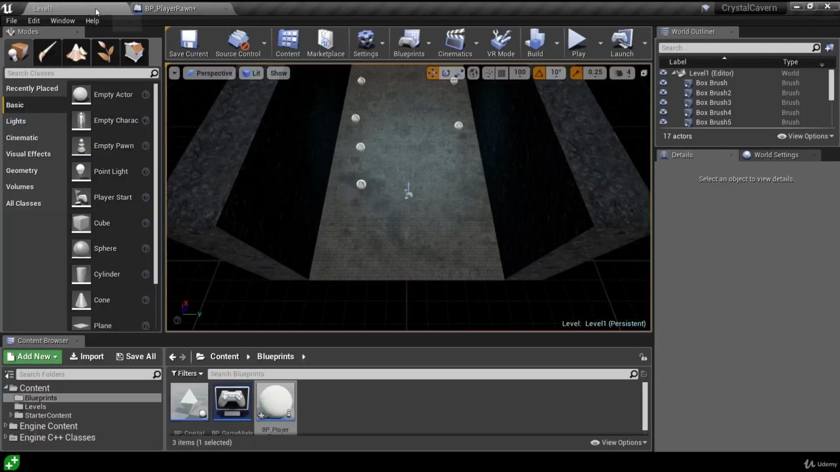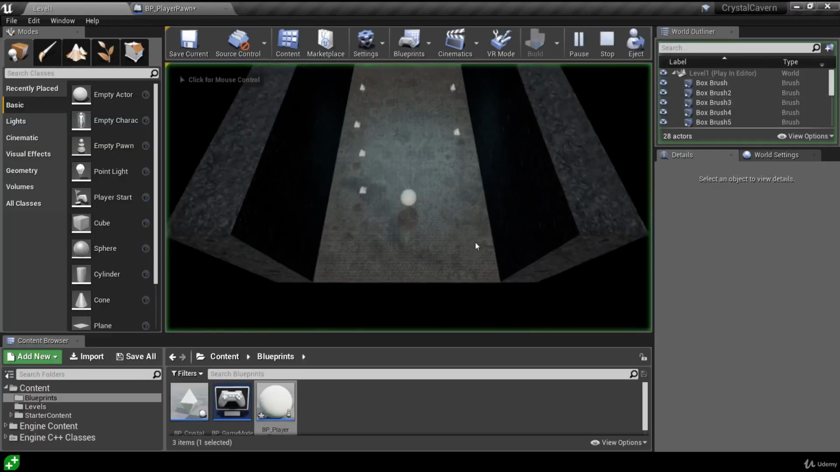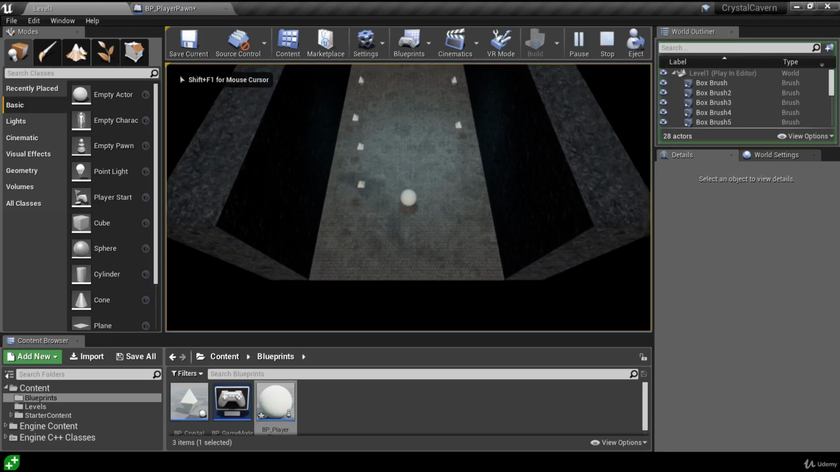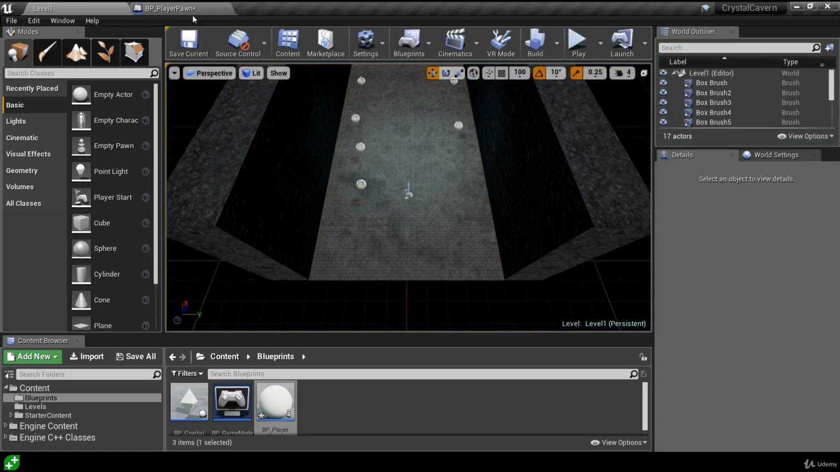Now let's just come back to the level and hit play, and let's see what happens. We can press W and we can press S, but look, it doesn't look like anything's happening. And this is because the torque units we are dealing with have to be pretty large to take effect on our mesh. Let's stop playing and come back to the blueprint.